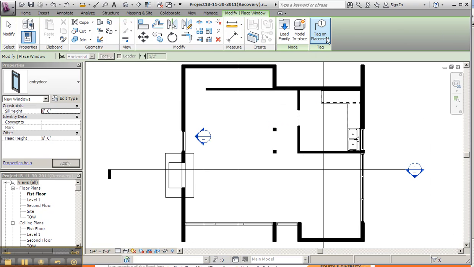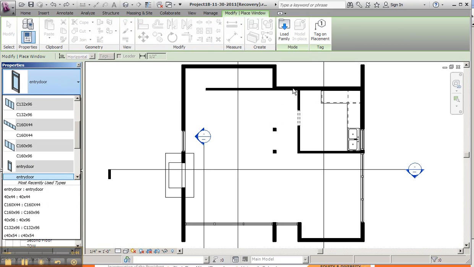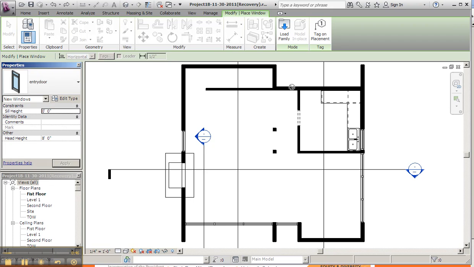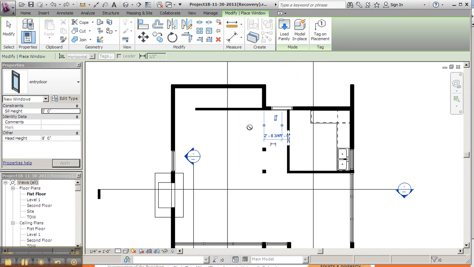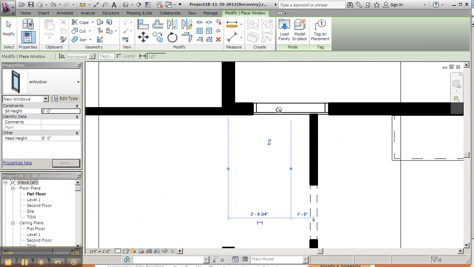Tag on placement. Now I'm going to go to entry door. And let's see if we can insert that. Don't worry about where it's at right now. Now if it's inserted at the wrong side, you can flip it. We'll worry about that in a minute. Now we're just going to use a line. And again, see how rounded off this is? I hit escape because it keeps trying to insert it.